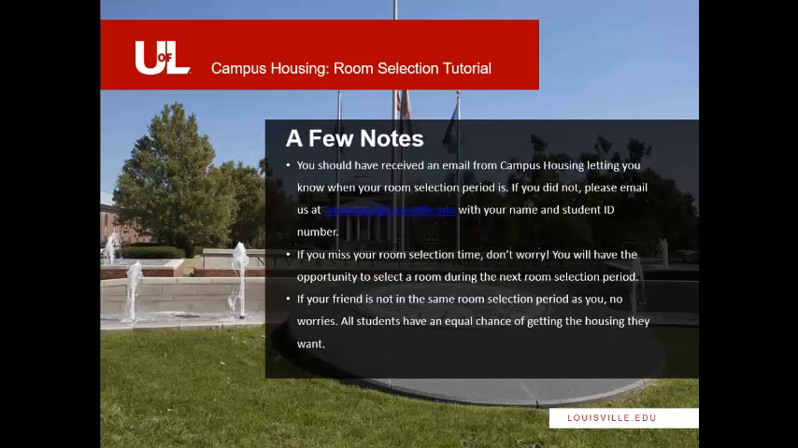A few notes before we begin the tutorial. You should have received an email from Campus Housing letting you know when your room selection period is. If you did not, or you cannot find the email, please email our office at oncampus@louisville.edu with your name and student ID number. We can then let you know when your room selection period is.